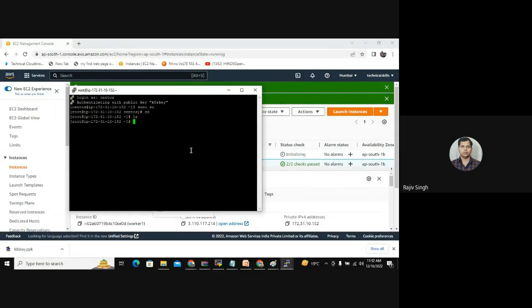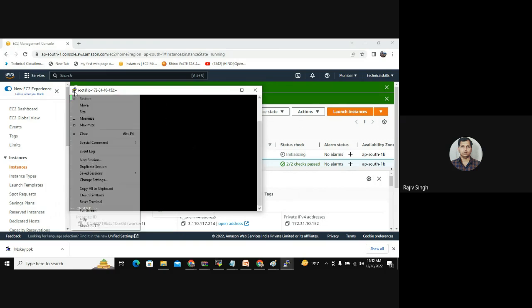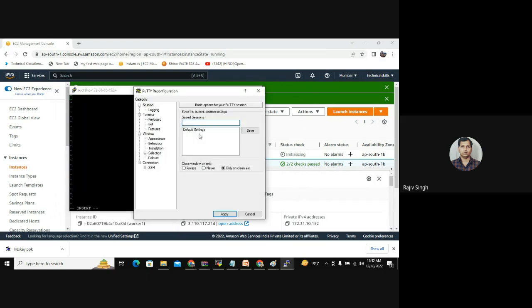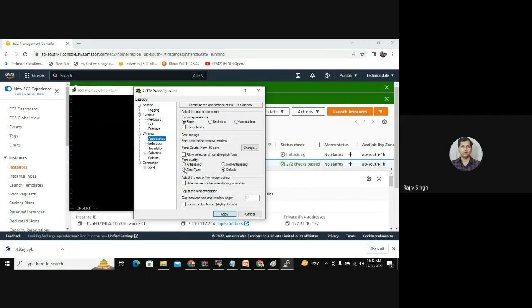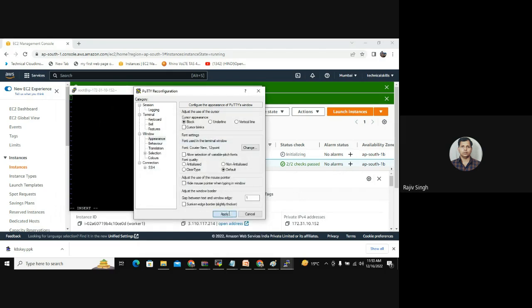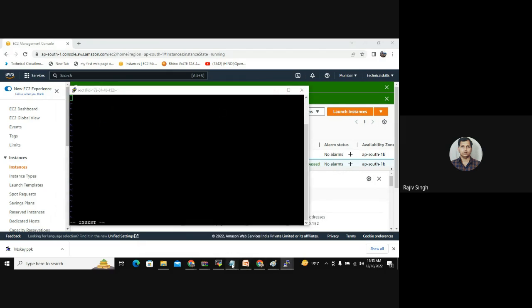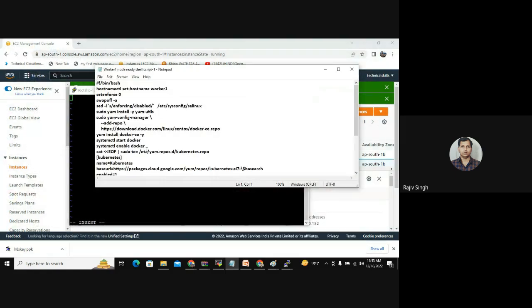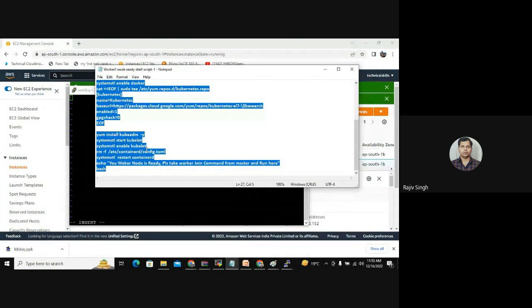Okay, ls, there is nothing here, so we will create a file for the worker, worker1.sh. Press enter. I think we should increase the font size so that you can see it properly. Okay, now you have to paste this script.